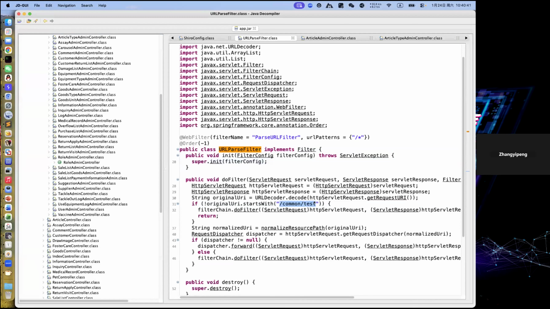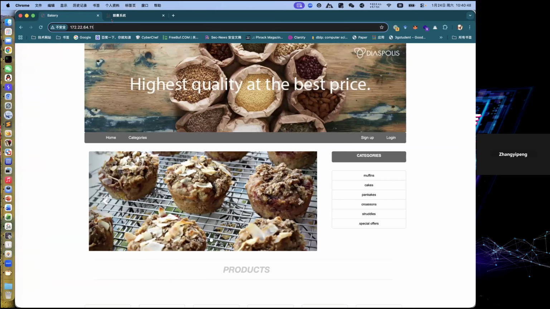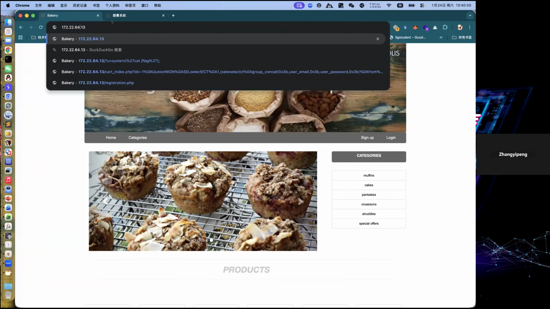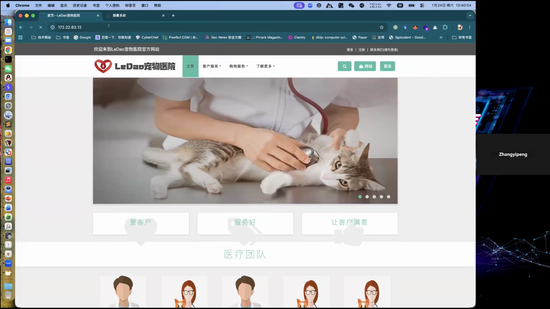But first of all, we need to bypass this limitation. How to bypass this limitation? So that means you can access this one. Like this one.